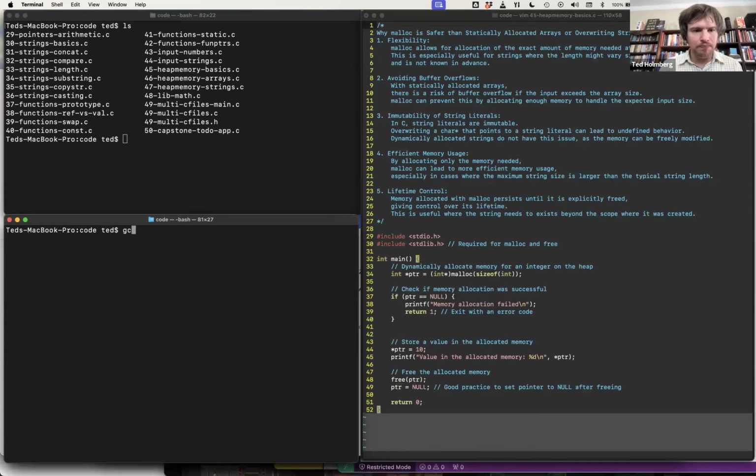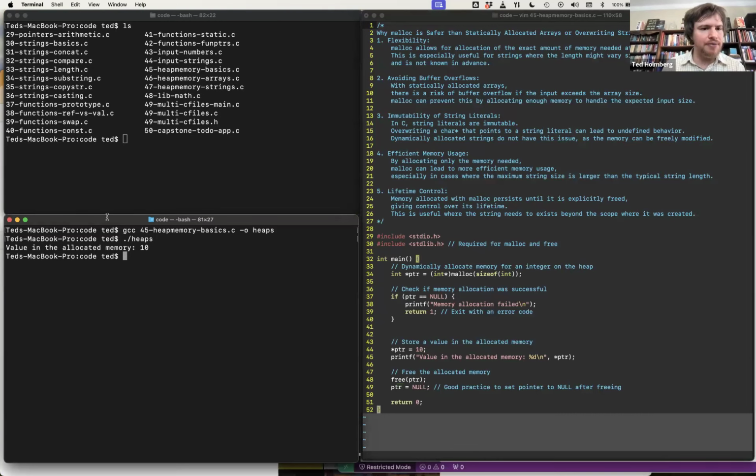So let's test this out. And let's call this heaps. And let's run our heaps application. And so here we can see the value in the allocated memory is 10, exactly what we had expected it to be.